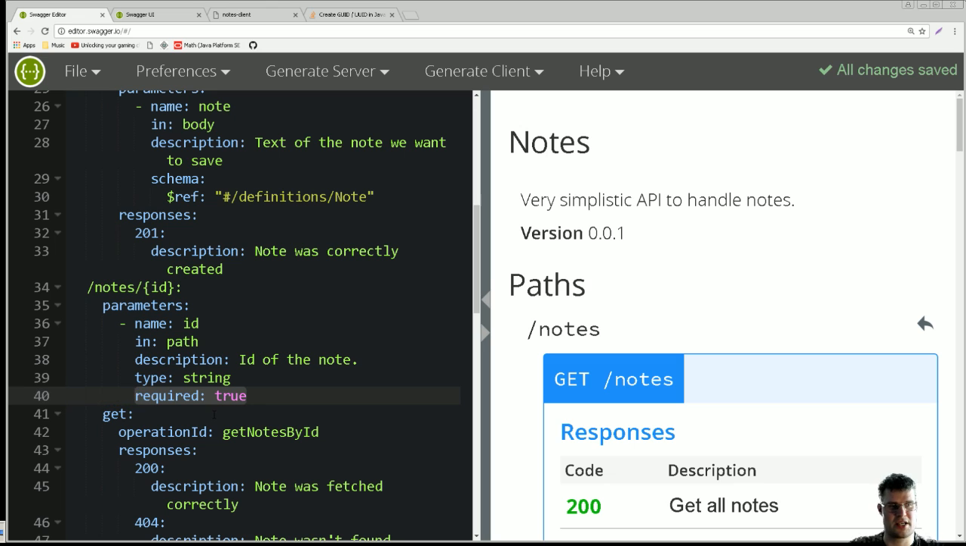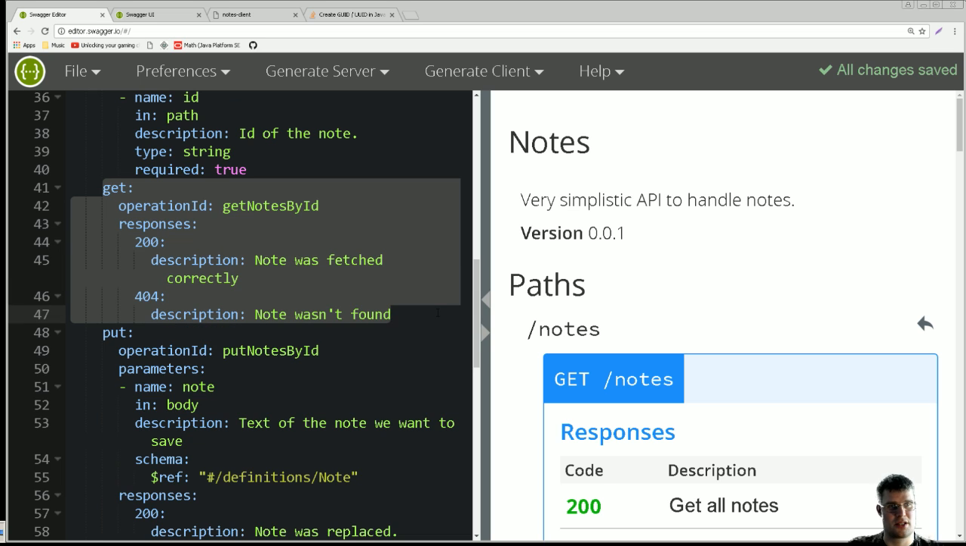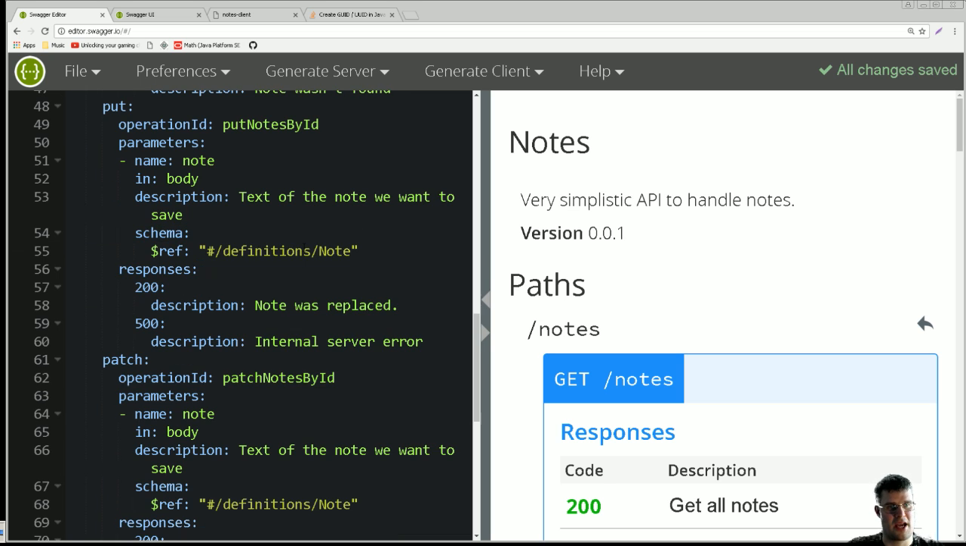I'm not sure if that is actually required to specify, because it makes no sense that it isn't required. And then I will have this get information here, and here I have added 404. The node wasn't found, so I will describe that case, and the operation ID of get nodes by ID. And on the put, I continue to use the schema definition of node as the body, and use the ID so I know how to add things.